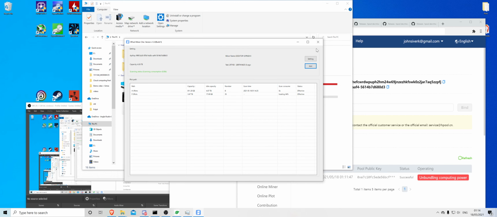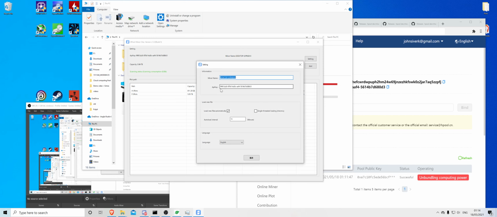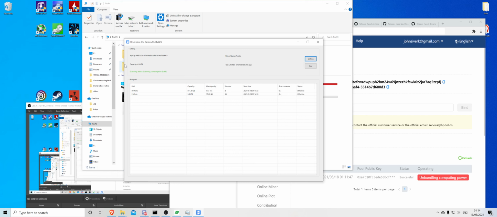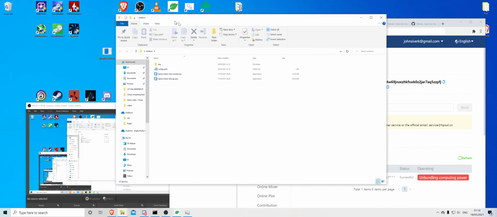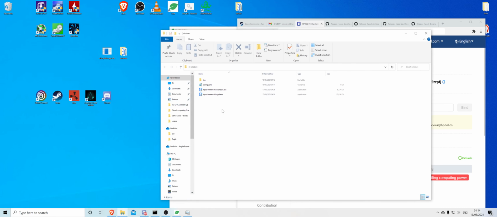Okay, once it's all done, you have the API key. You can even set the name to whatever you like, let's say potato or miner. Let's leave it as potato for fun, and then we save it. Everything is okay. So now we close it and we go back to the HPool miner.